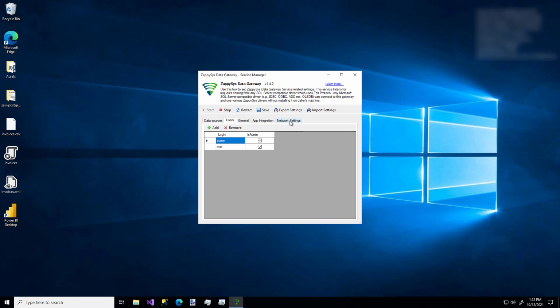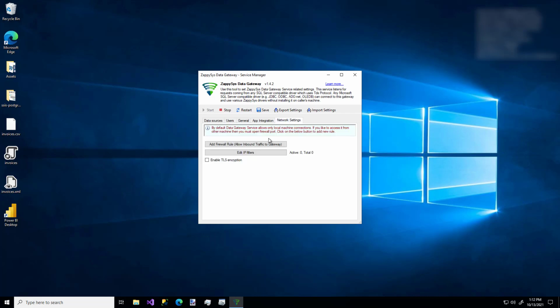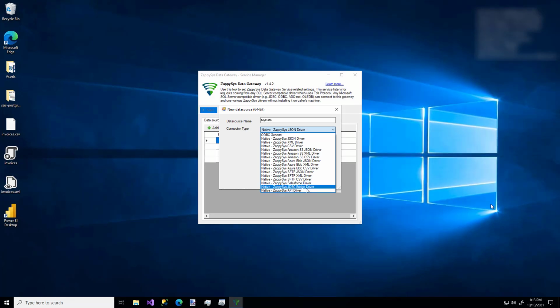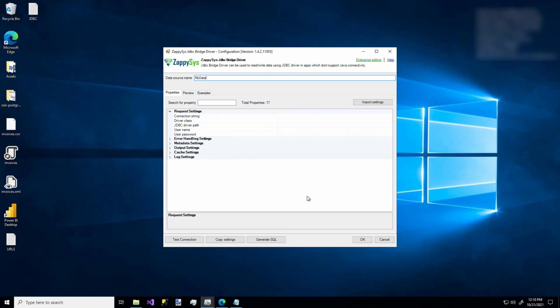And also be sure to go to the Network Settings tab and add a firewall rule so that other machines from the local network can reach the gateway on port 5000. There we go. Other than that, we'll just hop back over to the Data Sources tab and make a new data source. So I'm going to click Add. I'm going to give it a name, and I'm going to use the ZappySys JDBC Bridge driver, so I'm going to click that one.